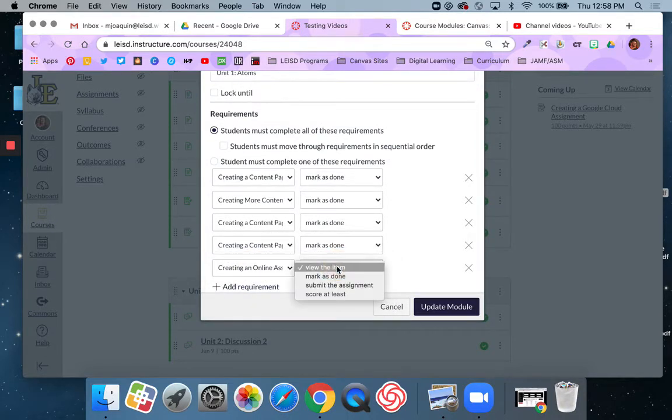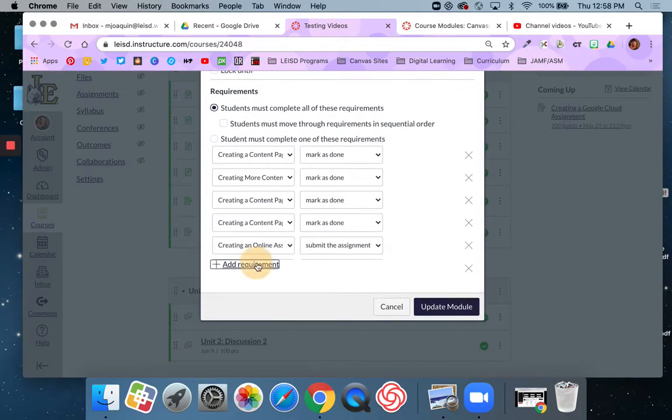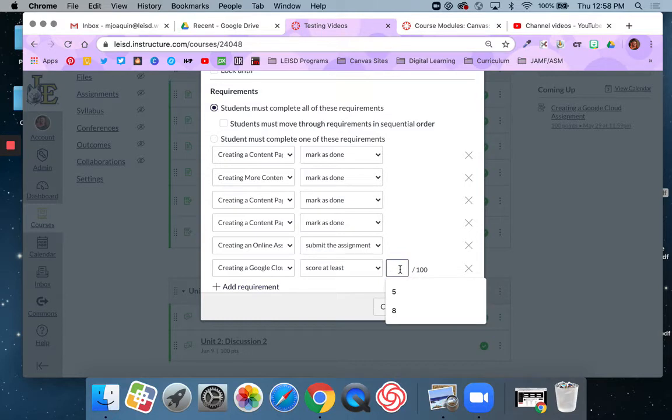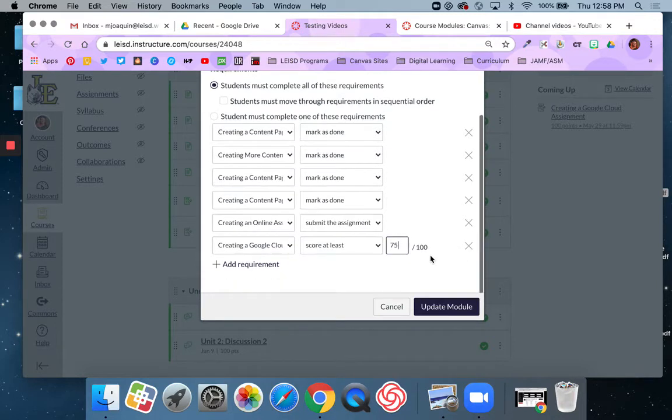And then I can also add my assignments. And on this one, I have view, mark as done, submit, or score at least. So I'm going to say submit. And then same thing here. If I select score at least, then I can put a score in and I can say that they have to score at least 75 out of 100 to unlock that module. So that's an option. This is also an option that's available on quizzes. So if you have a quiz, you can say that they must score at least 80% out of 100 for the next module or the next unit to unlock.